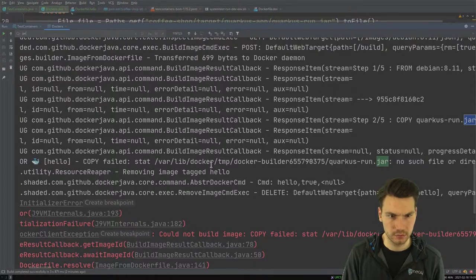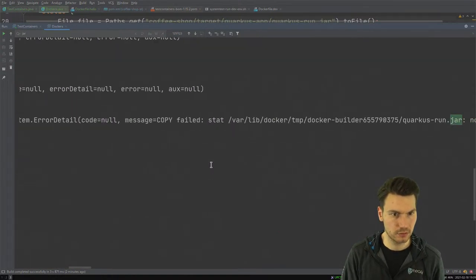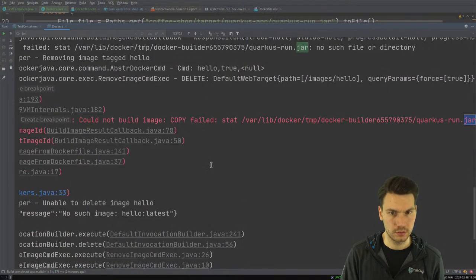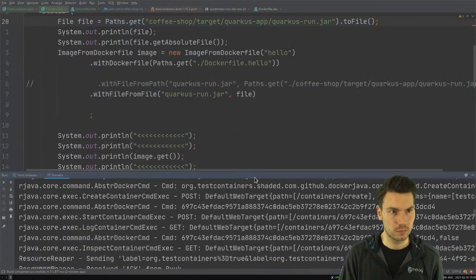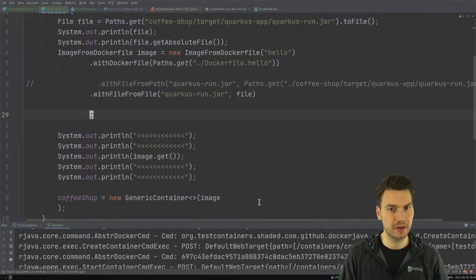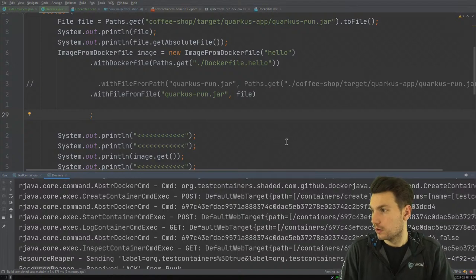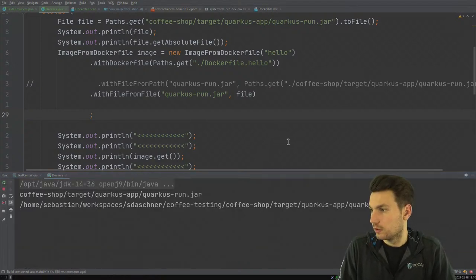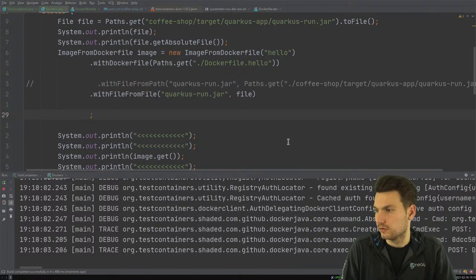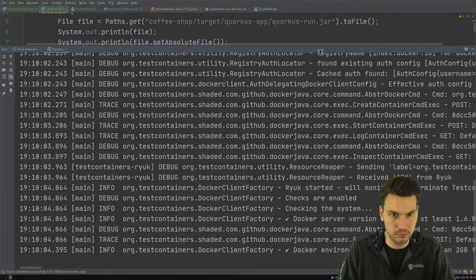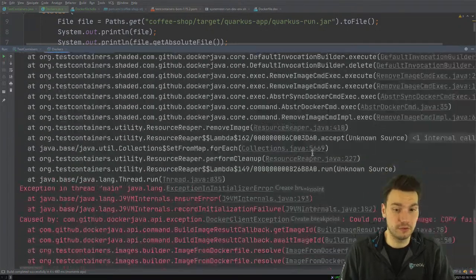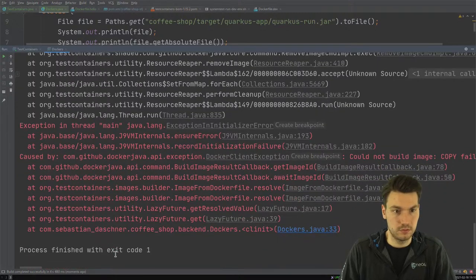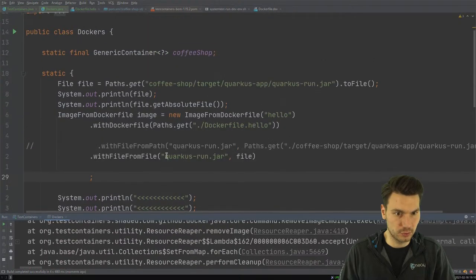What's that jar? No, it doesn't. It's only showing the error. Quarkus run. Okay, let's try this again with the other path. Double dot from path, or maybe. Well, that's definitely the correct path. Oh, you mean double dot for which one? For this one?